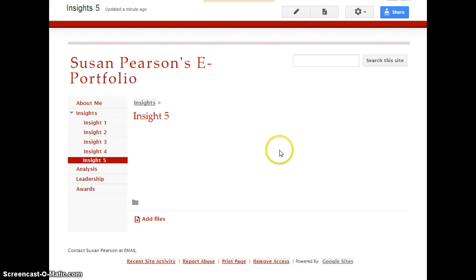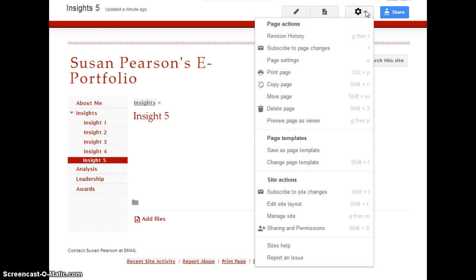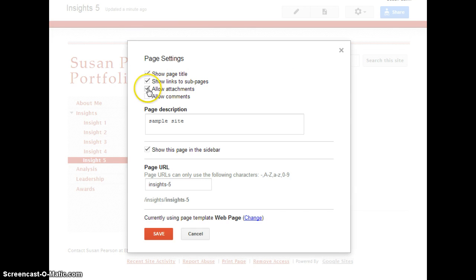So now, since we're on Insight 5, we're going to go to the page settings. Under the Gear More button, we're going to do page settings. What you find in page settings is there's no real default to this, which is unfortunate, but your choices are to show the page title, show links to subpages, allow attachments, and allow comments. Sometimes you'll come to a page and it'll look like this, sometimes like that. Basically you come here to turn on or off comments, attachments, and of course links and title too.